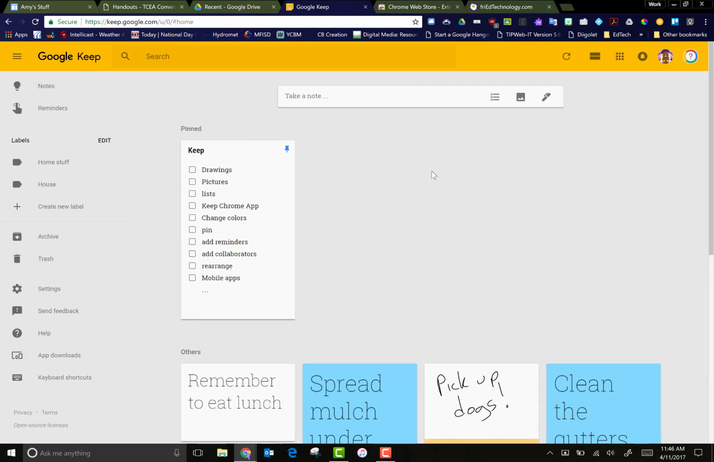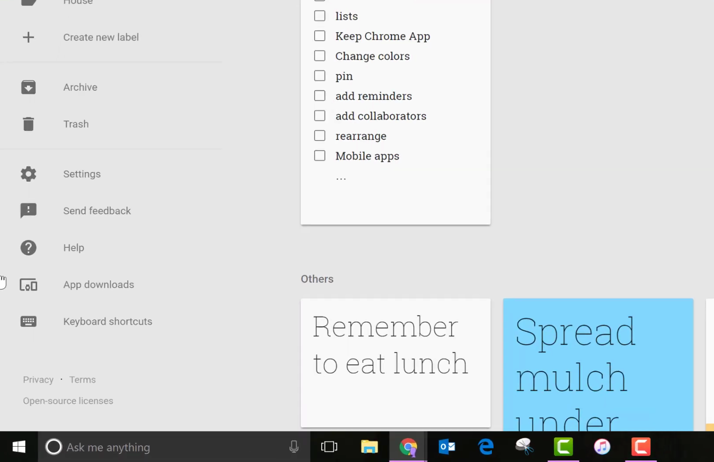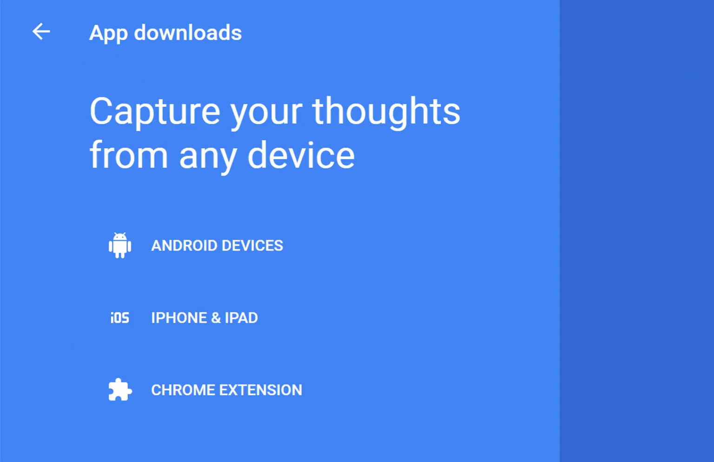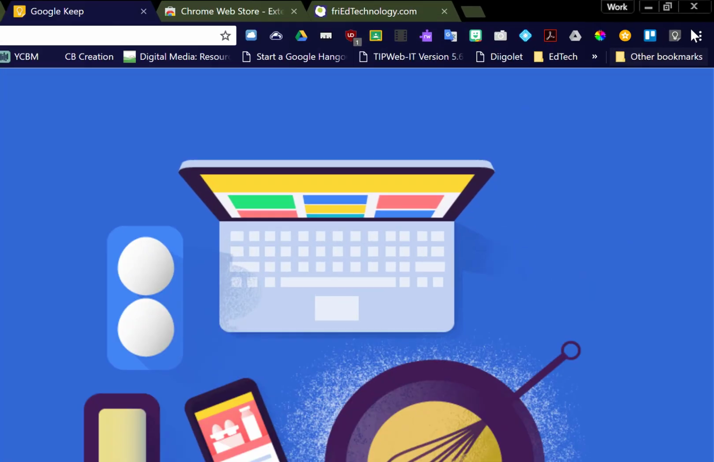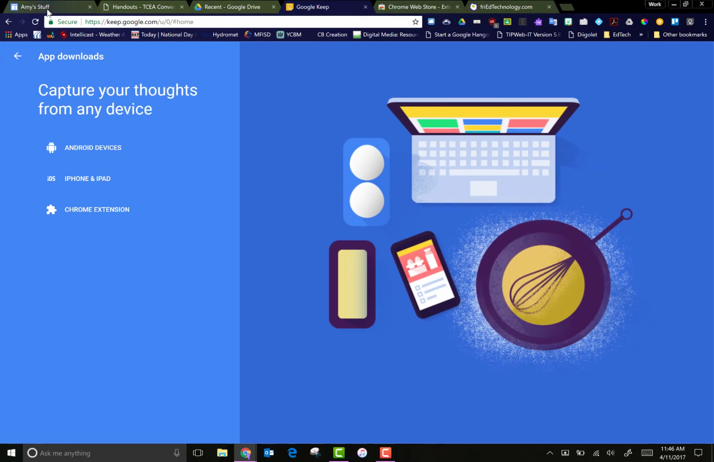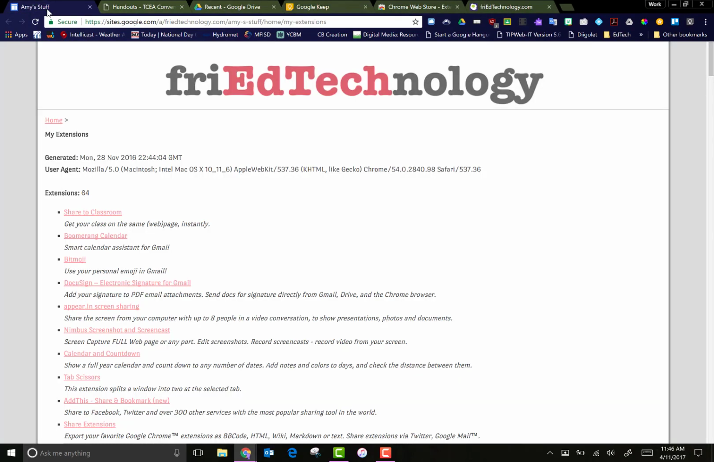Now, since it's a Google product, there are apps, and there's an app for your phone, whether you have an iPhone or Android, which is really handy. If you have notifications or reminders set up, you'll get those notifications right on your phone whenever you want to. And then I really like this Chrome extension. So if you click this Chrome extension and install it, you're going to get this little icon up here in your extension bar.